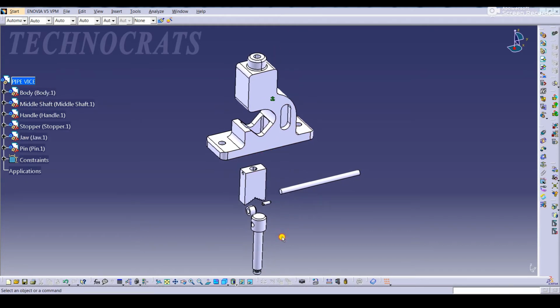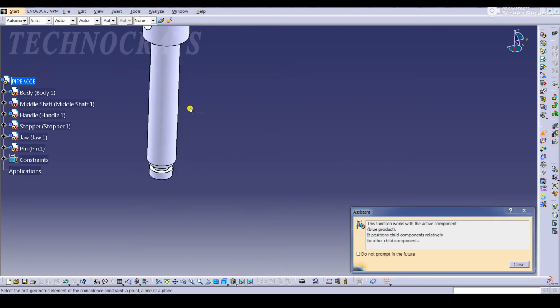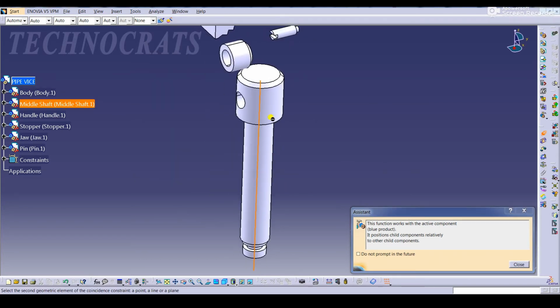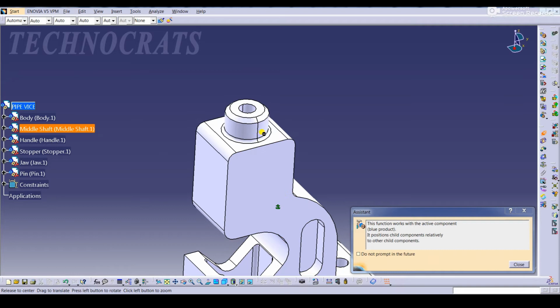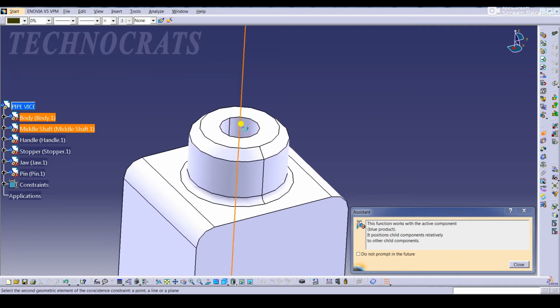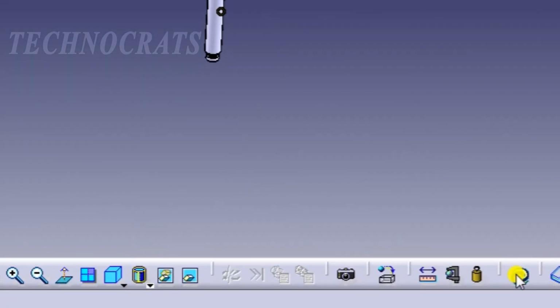So first, the middle shaft is here. I have to coincide this middle shaft axis with the axis of this body. So use the command coincidence constraint. Click on here. First click on the axis of this shaft, middle shaft. Then click on axis of this body. Okay, it is constrained. Now update all.